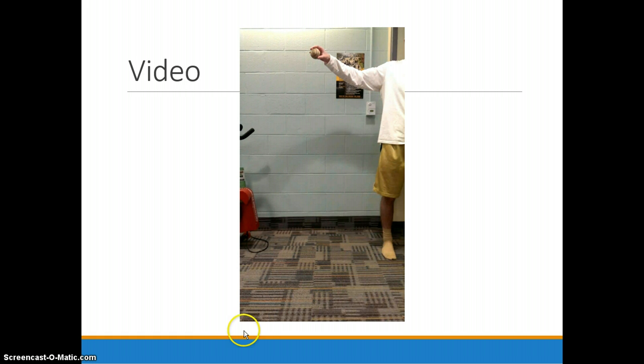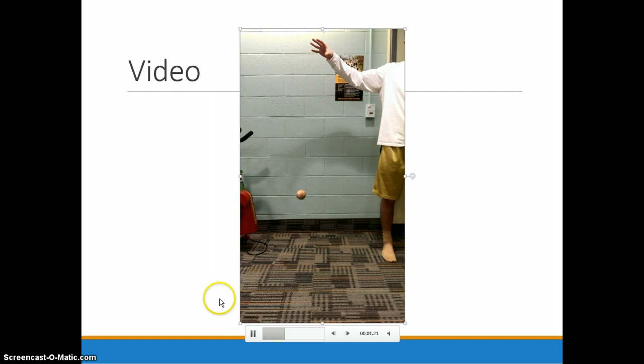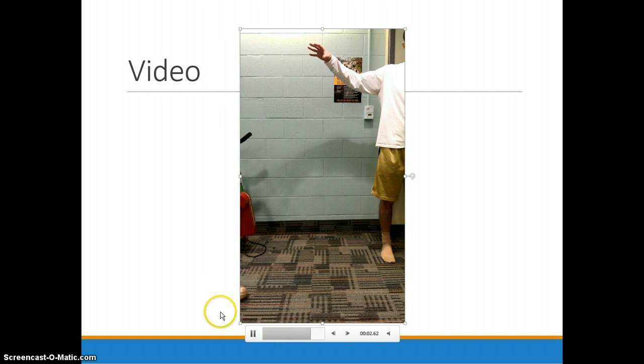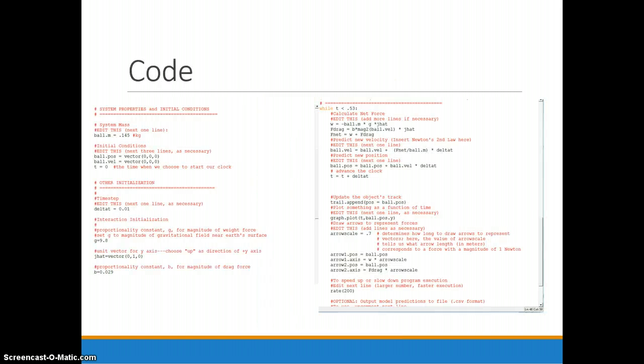This was the video I used. It's just a falling baseball, and then we put that in Tracker and put that into our graph, which we'll see later. And we also made a model with the code.